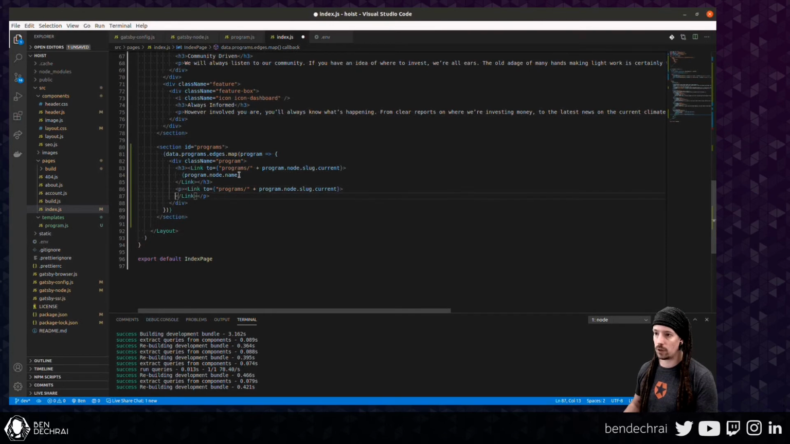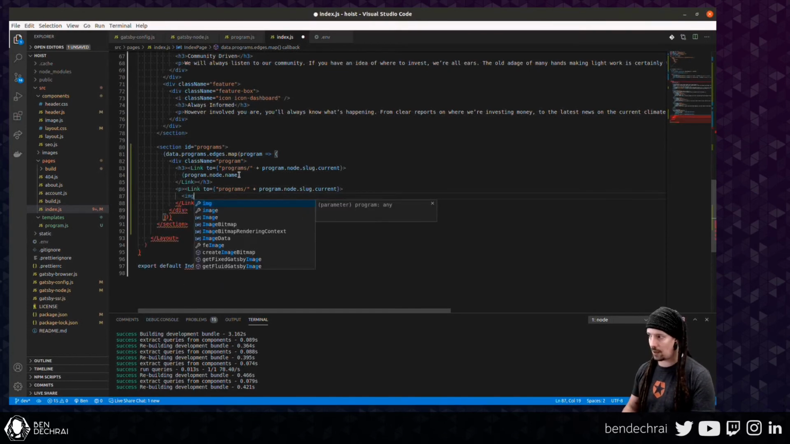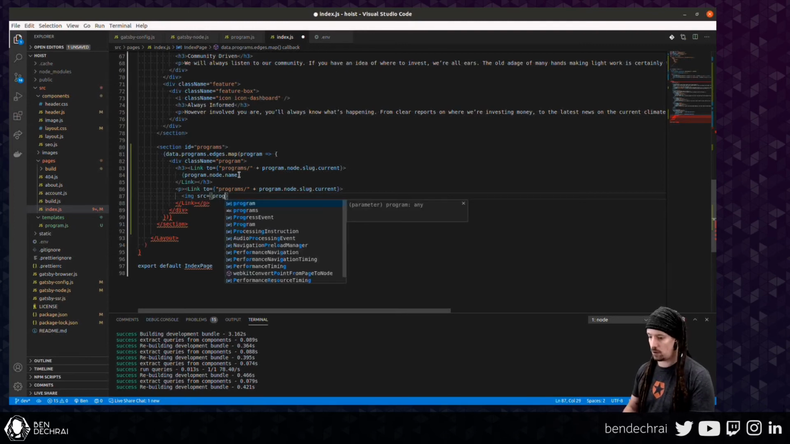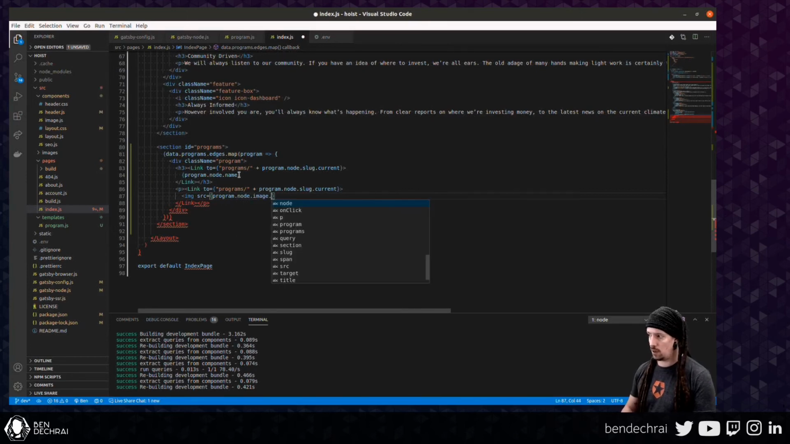and in here we're going to insert an image with the source of program.node.image.asset URL. And again, we'll put in an alt tag, which will be program.node.name. And that'll do for the image.